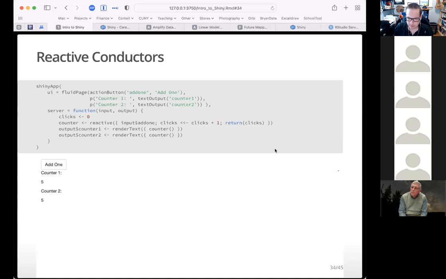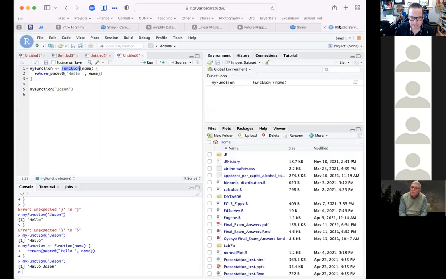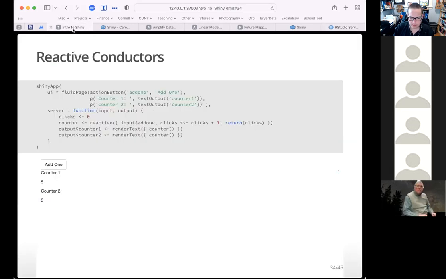Okay, question is reactive conductors. What do you mean by base R? So what I mean by base R is just plain old R, not Shiny, not tidyverse. That is typically what I mean by that. I hope that helps.